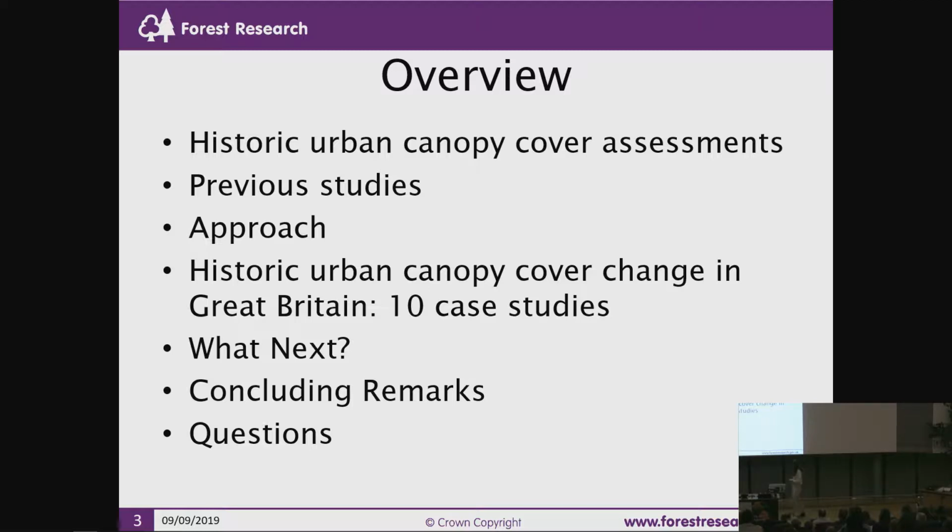And some concluding remarks. So, anecdotally, and in some of the presentations this morning, we have seen decreasing urban canopy cover, both globally and within Great Britain. My research really aimed to test this theory using 10 case studies.